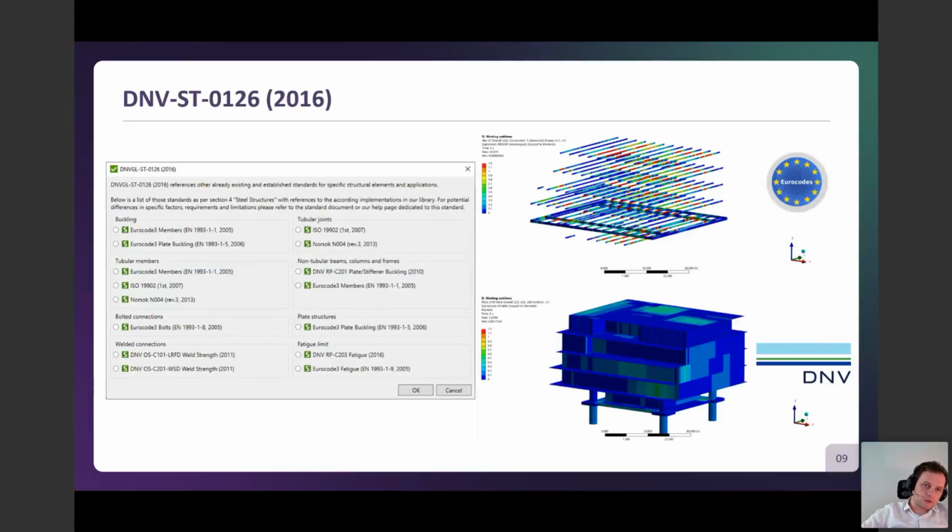So it directly refers that if you're doing buckling of members, you should do that according to Eurocode 3, or if you're doing tubular members, it's ISO or NORSOK. If you're doing welded connections, it is DNV. If you're doing tubular joints, again, ISO or NORSOK, and so on. So basically, when you're adding this, you will be redirected to the respective dialog window for the standard that refers to that, and it creates the standard that refers to already established one in the library of SDC Verifier.